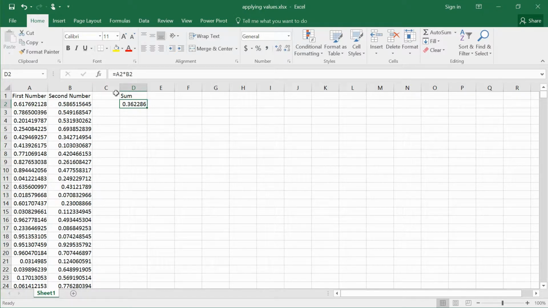So the issue is that if there is an empty column in between the data sets itself, and if I want to apply formulas across the data sets all the way down, I realize that I cannot just simply double click. So what you can do, there's a very simple method.